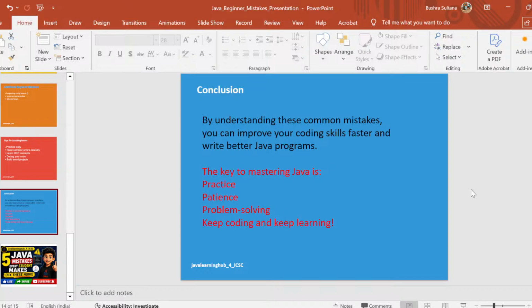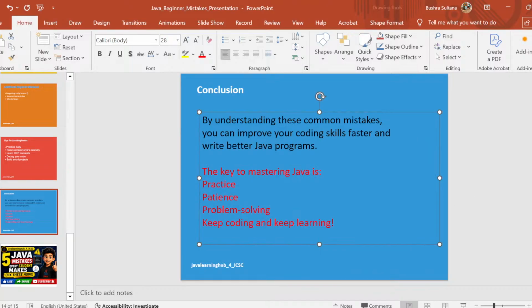Now, let us see the conclusion. By understanding these common mistakes, you can improve your coding skills faster and write better Java programs. The key to mastering Java is practicing the code again and again. With patience and problem solving, it does not come in a day, but try it, you will do it. And lastly, keep coding and keep learning.